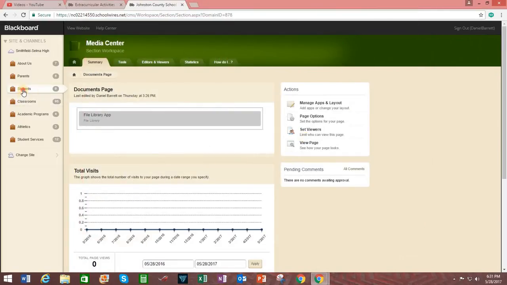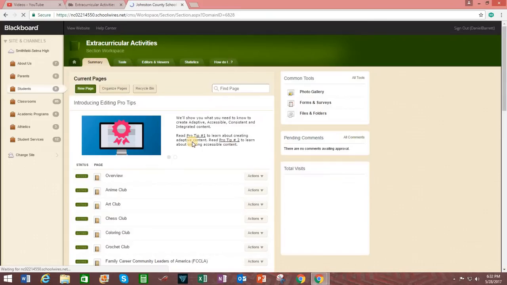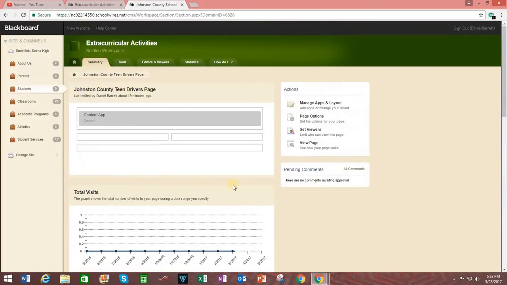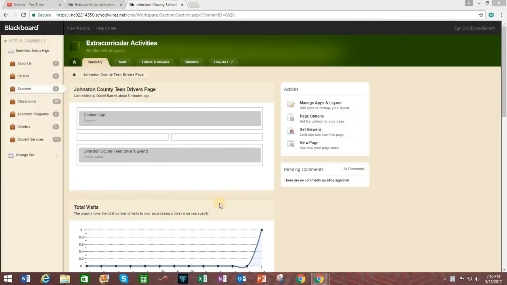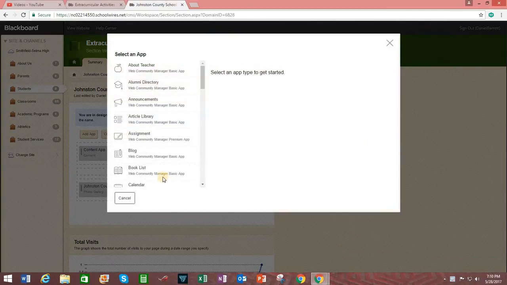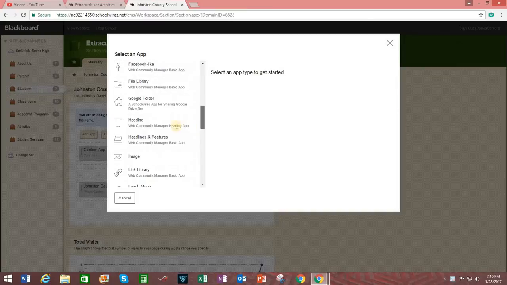Going back over to Students and Extracurricular Activities, and scroll on down to Johnson County Teen Drivers. Alright, so I have fields for 3 different apps here, and the question is what will go into those fields. One thing that's important to note is a couple of these apps are already on both the main website and on the Classroom Teacher web pages. These would be under Headlines and Features.